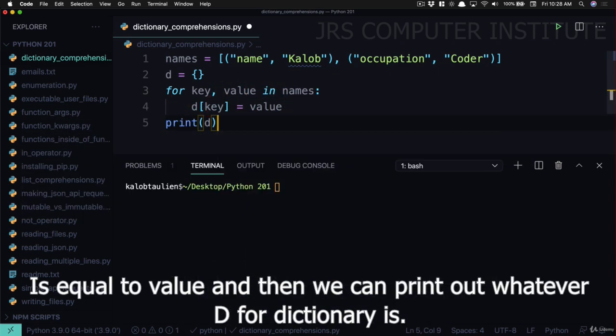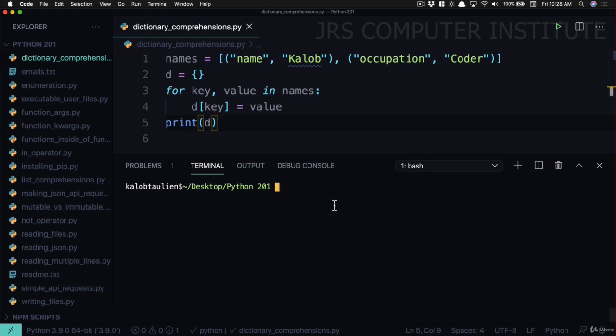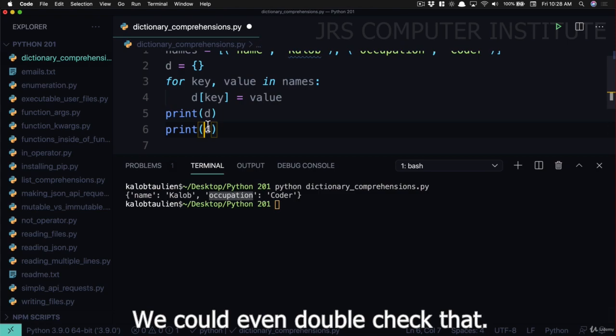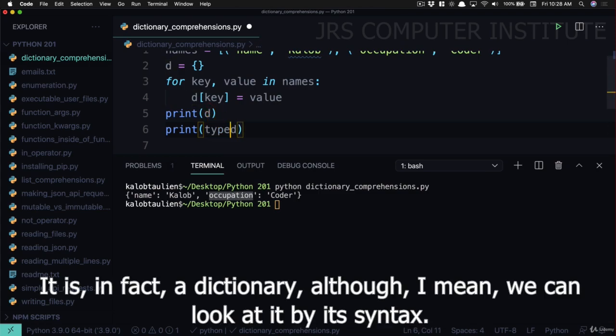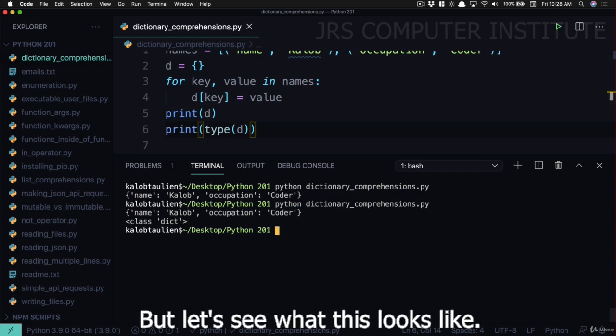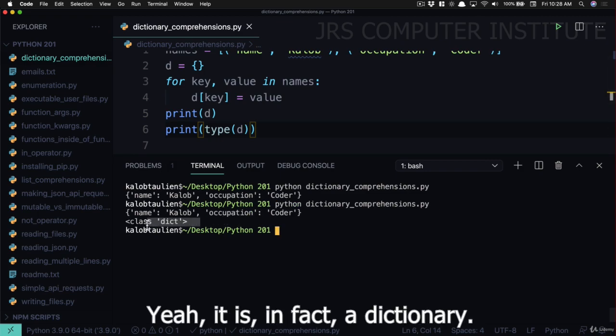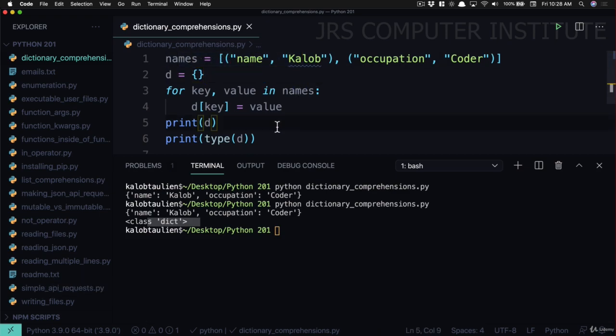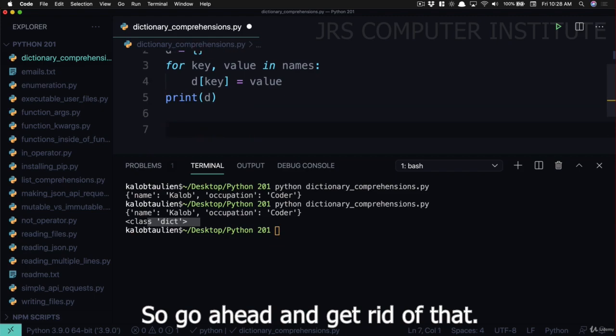And then we can print out whatever D for dictionary is. So Python dictionary. And you can see that's a dictionary now. Name, Caleb, occupation, coder. We could even double check that it is in fact a dictionary, although, I mean, we can look at it by its syntax. But let's see what this looks like. Yeah, it is in fact a dictionary. And so all we did here was create a dictionary from a list the long way. There's a shorter way to do this. So let's go ahead and get rid of that.